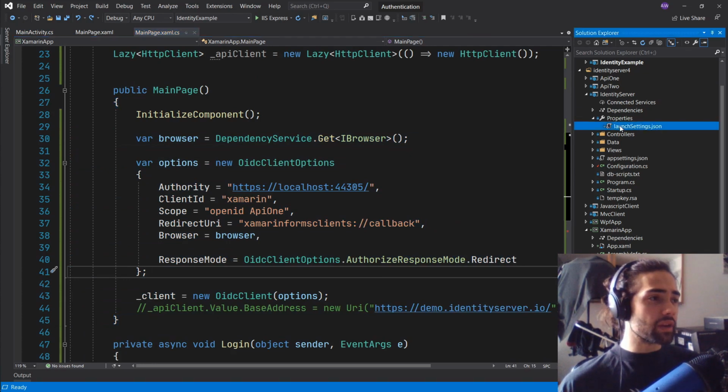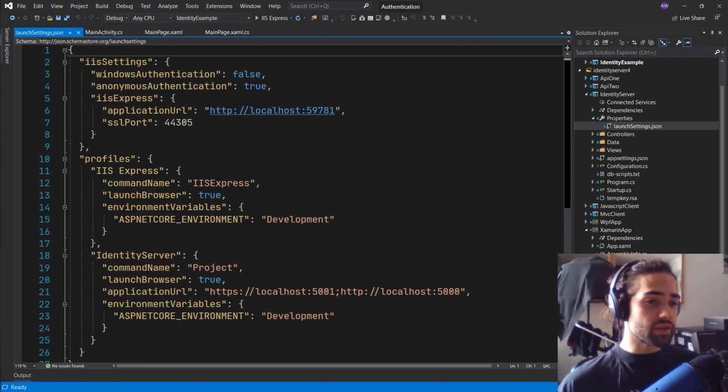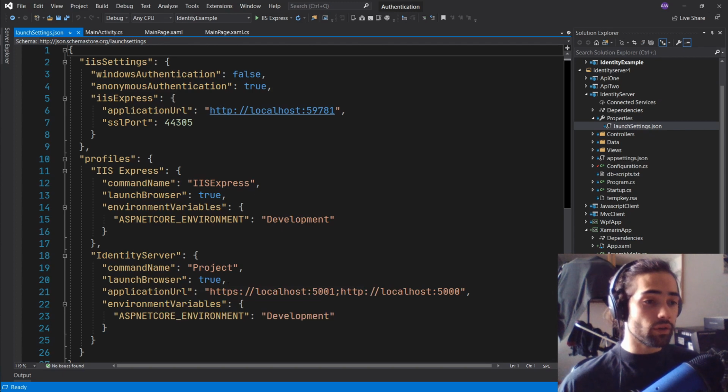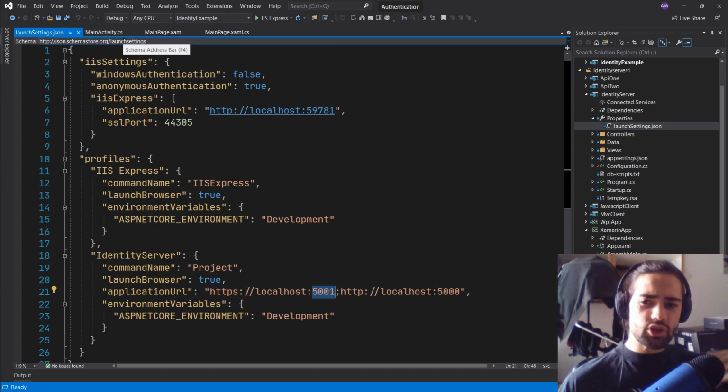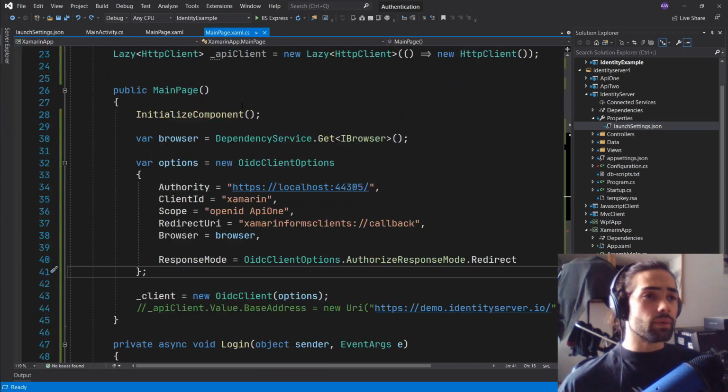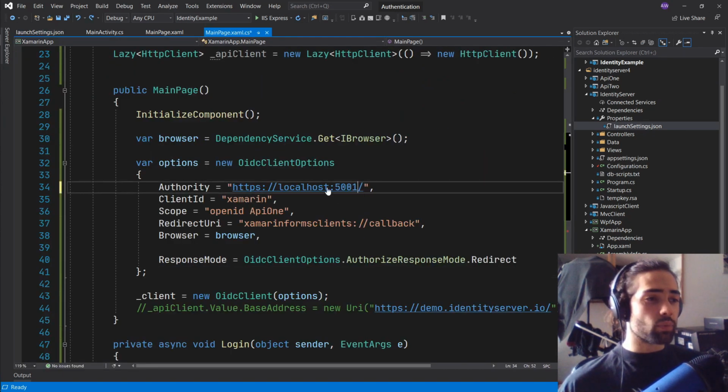So for this, I'm going to quickly look in my launch settings. I'm going to launch my identity server on localhost 5001 and 5000. So what I'm actually going to do is change the port to 5001. What I want to achieve is essentially I just want my identity server running, so I can debug the Xamarin application without interrupting my identity server.